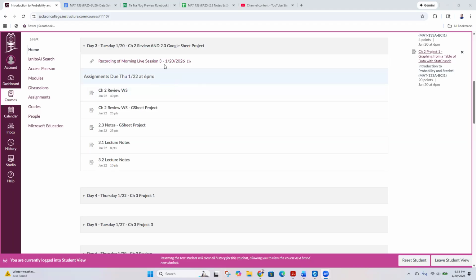So today we're going to be covering the Chapter 2 review, and we're also going to be doing a Google Sheet project. So there's actually two of them. The Chapter 2 review worksheet has a table at the top, which is going to be our project that we're going to cover today, the Chapter 2 review worksheet Google Sheet project. So we're kind of doing two assignments in one.